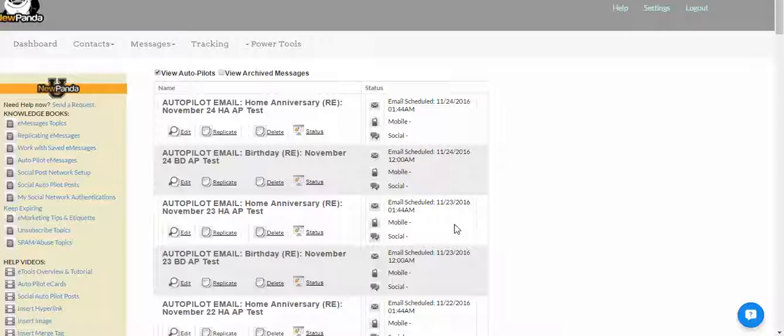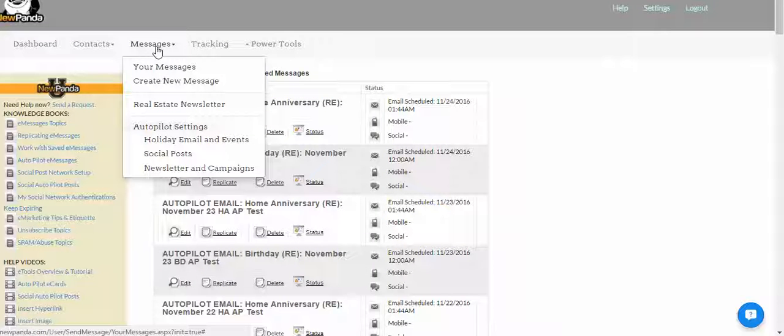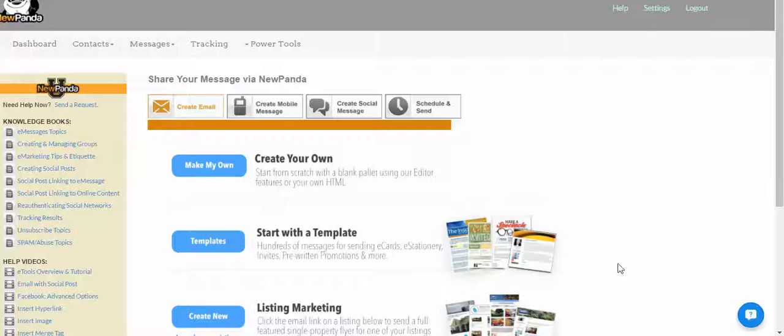Today I'm going to show you how to insert images into your NewPanda email messages and to your real estate edition personal articles. The insertion operation will be the same for both. To get started, I'll show you a couple different ways. We're going to hover over messages and say create new messages.